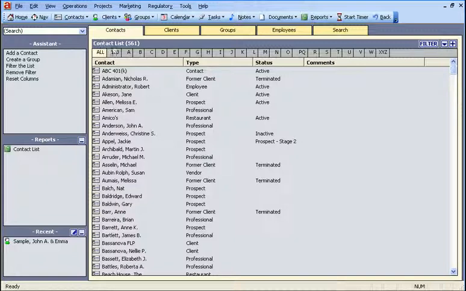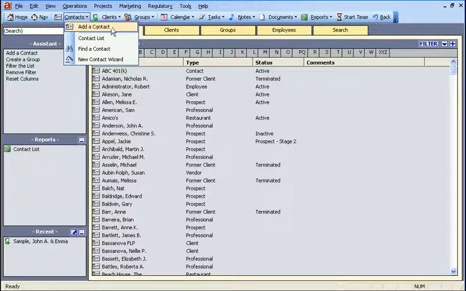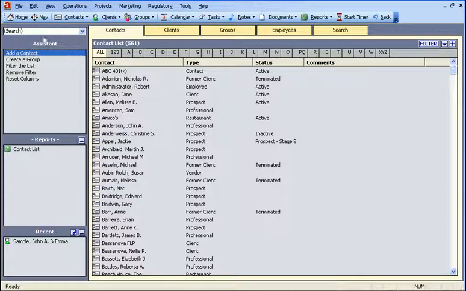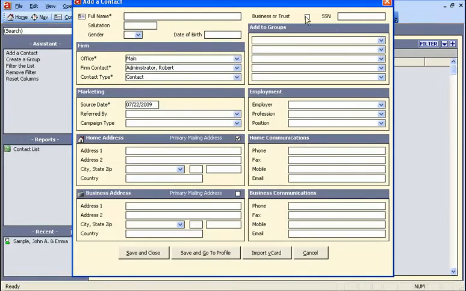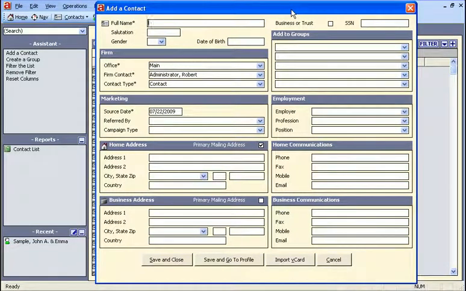Notice that we are on the Contact List View screen. The most obvious way to add a contact is from the main toolbar and by selecting the Add a Contact option. This is the same as adding a contact from the Assistant area on the left side of the screen, or by clicking on the plus sign on the upper right corner of the Contact List View screen. Just as a footnote, anytime you see a plus sign on a screen, if you click on it, it will allow you to add another of whatever is on the screen. In this case, we were in the Contact List View screen, so you are allowed to add another contact.